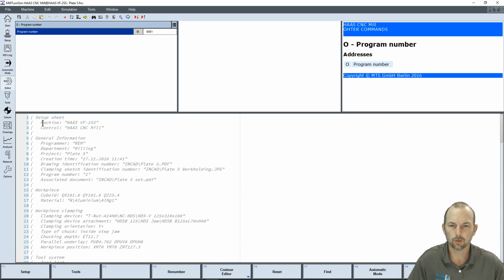So this is telling it which machine we are going to use, the Haas VF2SS, which controller, the Haas controller. And here, what's the name of the project and the time, and the drawing identification number. Now this setup sheet is telling the simulator to look in the in-CAD folder and get the document plate 5. Now if I have set this PDF plate 5 in a folder that's not within the MTS software, the other user's software is not going to know where that is.